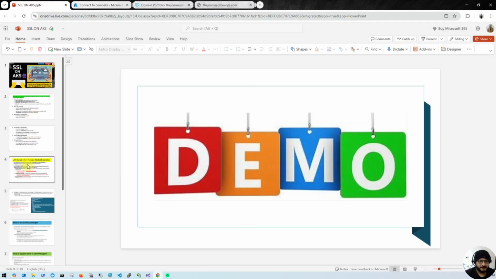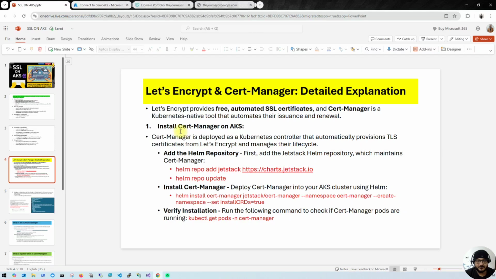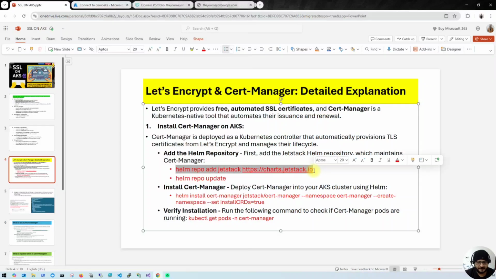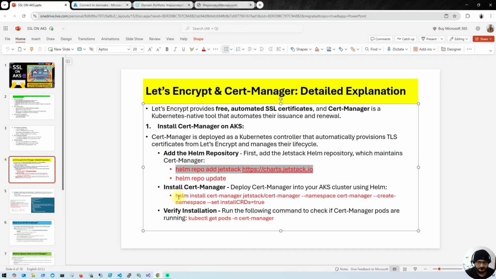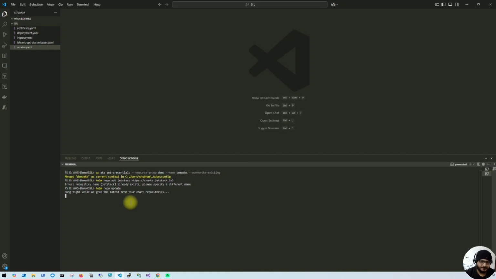So here I will install the certificate manager on AKS. So let me first add the Helm repository. So let me copy this command. And this is the next command, which is helm repo update. Okay, so now let me again clear the screen.